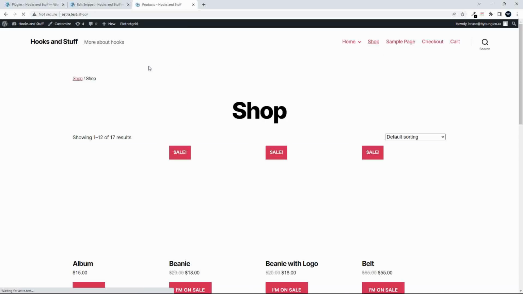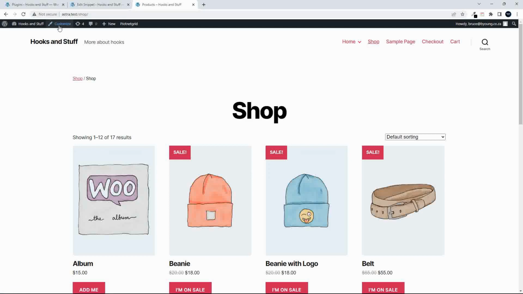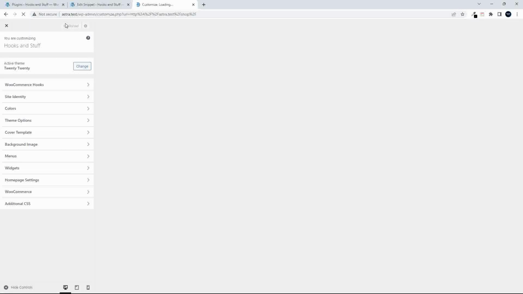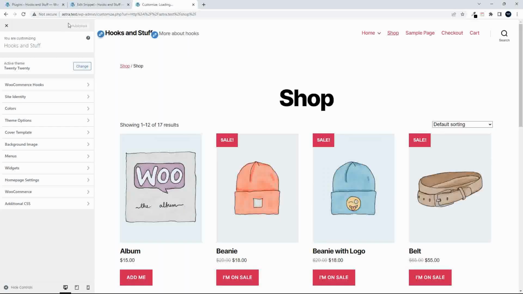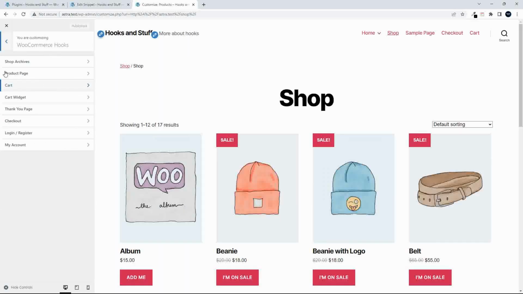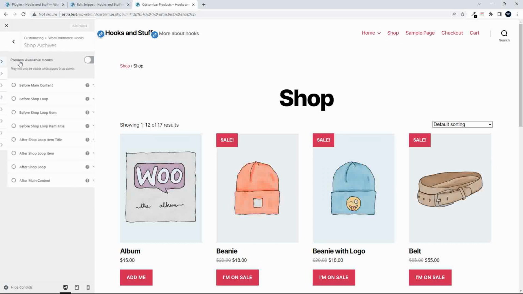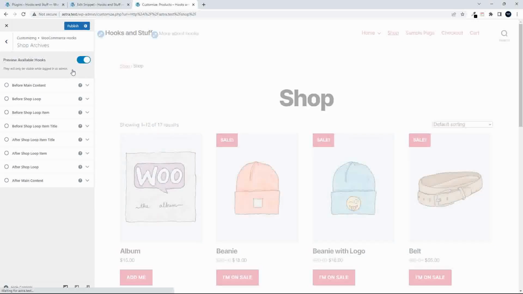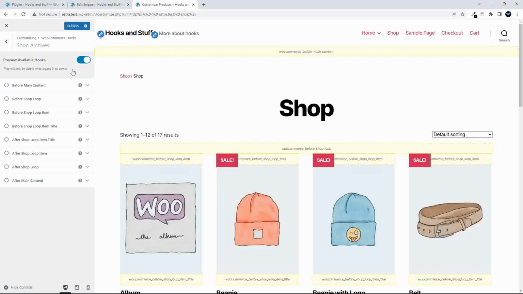And what I'm going to do now is just head over to the main shop, click on customize. I'm just using the standard WordPress 2021 theme, I think it is, because I just want to keep something as standard as possible. A lot of other themes may take out hooks or move them around, and I just wanted to go with something that had as many of the generic hooks as possible. So WooCommerce hooks, and here I'm going to go to the shop archives and activate. So now we can preview the available hooks, and we can also have a look at adding some content.